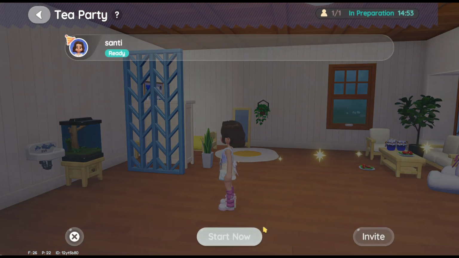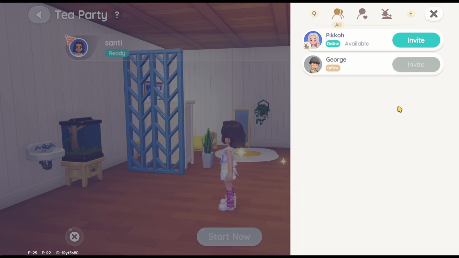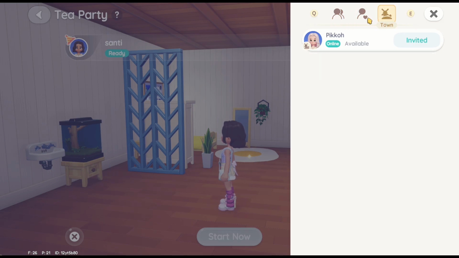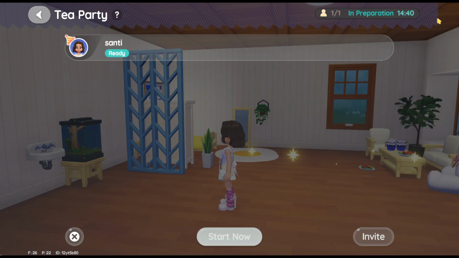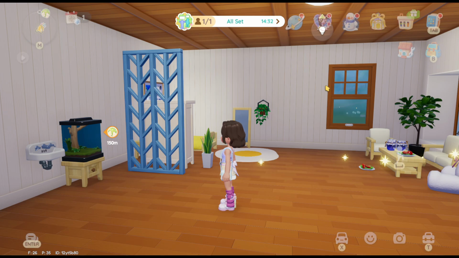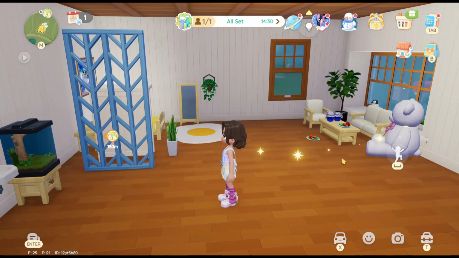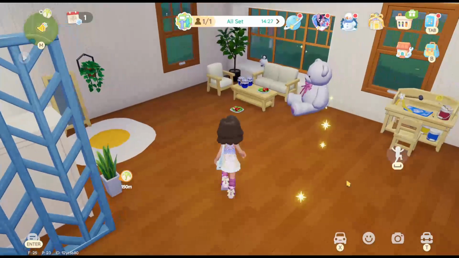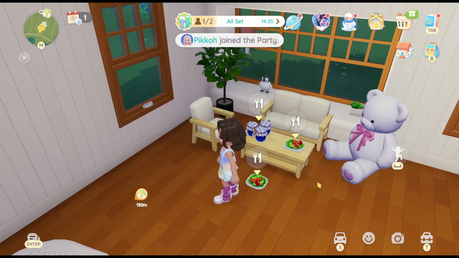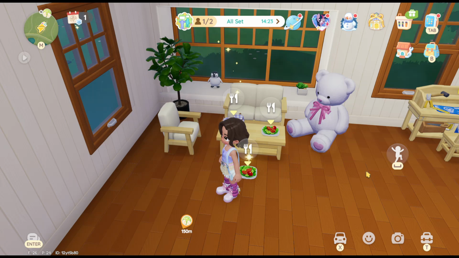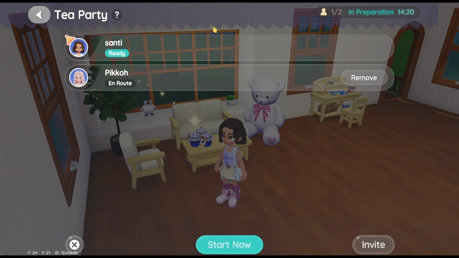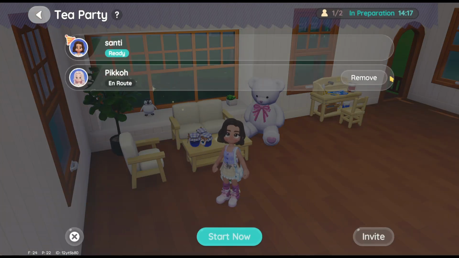If you want to send the invitation, you can click on invite. Here, let's say I'm going to invite a friend, and let's just wait until the guests come. And before you can host a party, you need to first prepare at least three dishes like this. So my friend has joined the party, and it's en route.